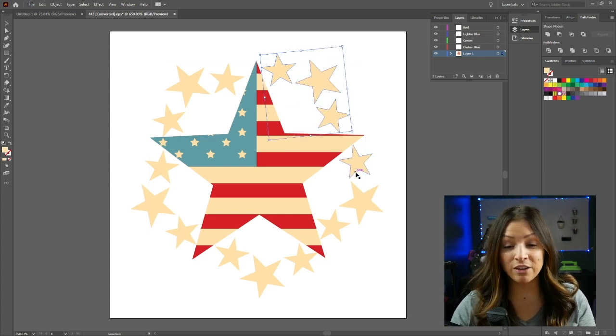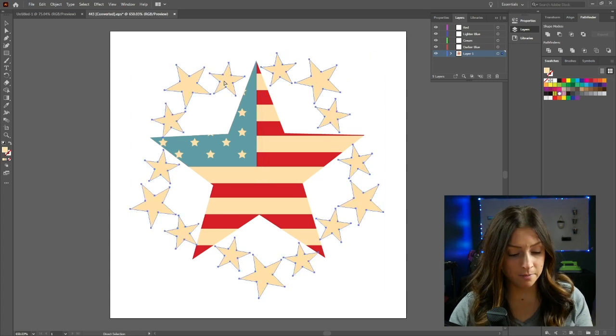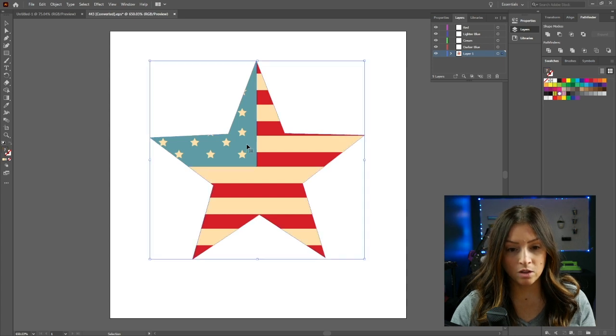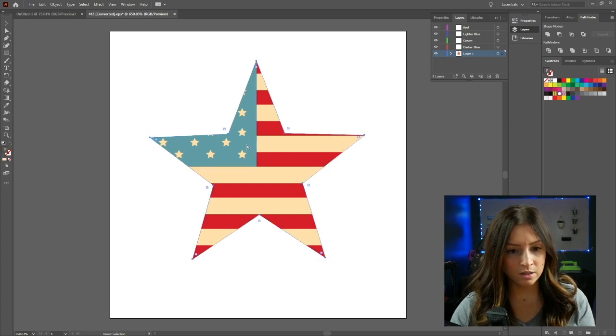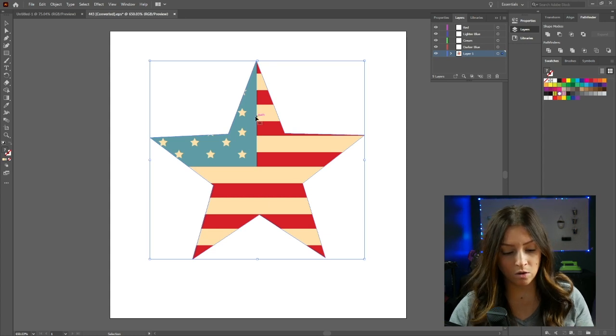So I'm just gonna hit Shift and click on every single star. And then same thing, Control 3 to hide them. All right, now we have this star alone. So I'm gonna hide it just for a second, just to see if it's on top or what's going on. Nope, it's all one thing.